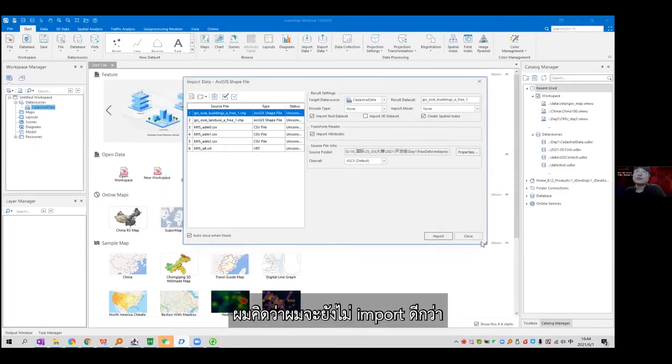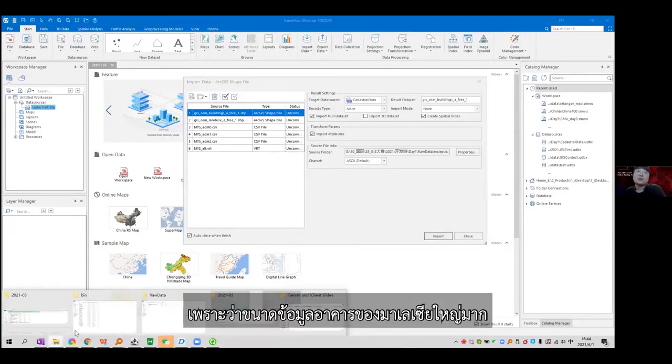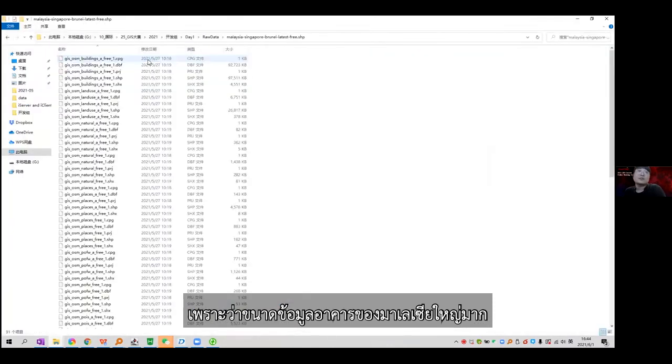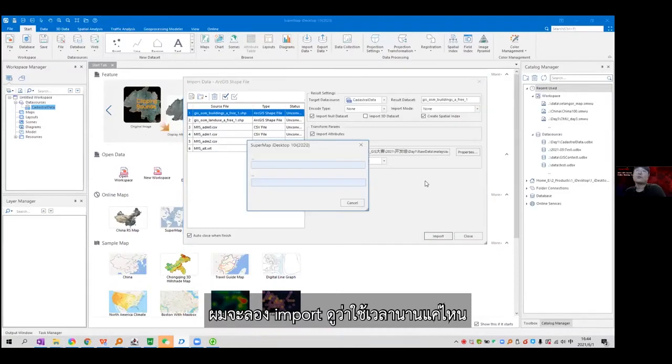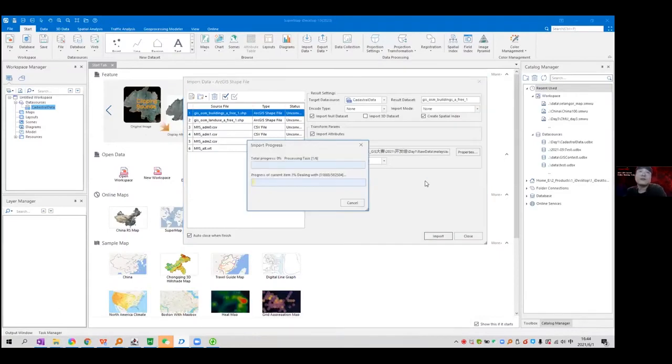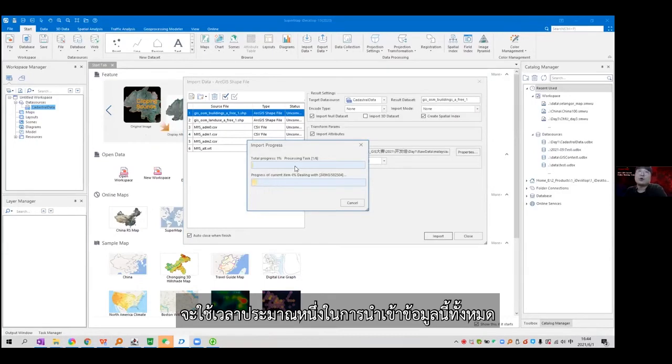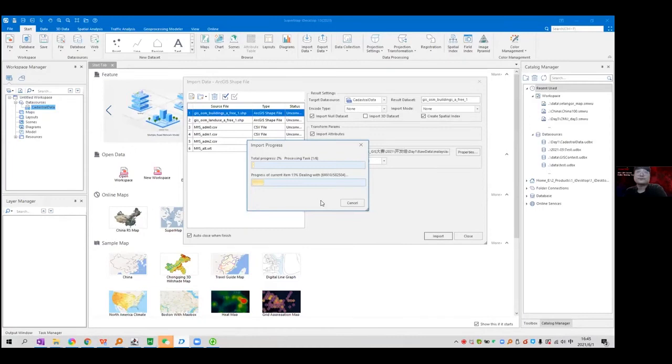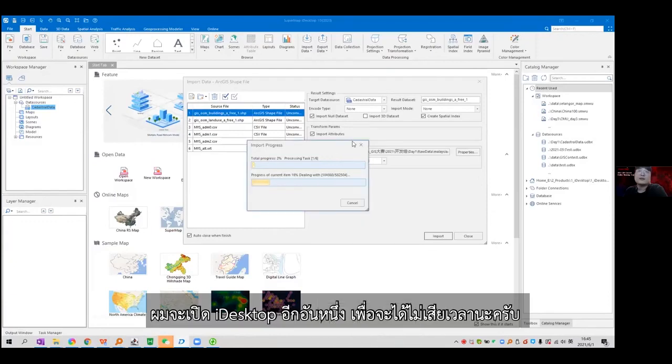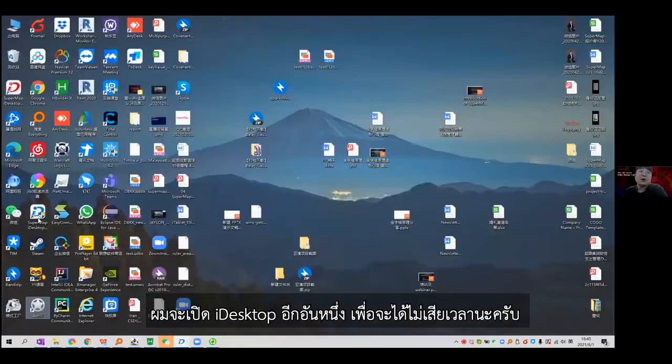But I think I'd better not wait here, because the building data of Malaysia is pretty big, and it may take a while. Let me click it and import it to see the time. It will take a few minutes to import all of this data to iDesktop. I think rather than wait here, I will open another SuperMap iDesktop.